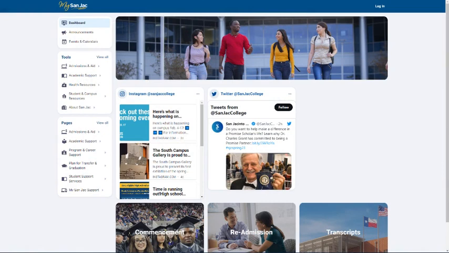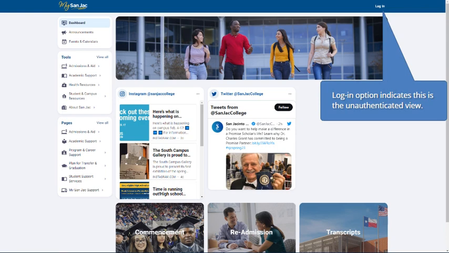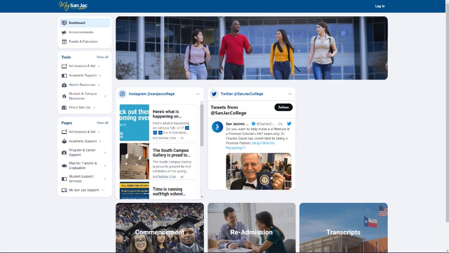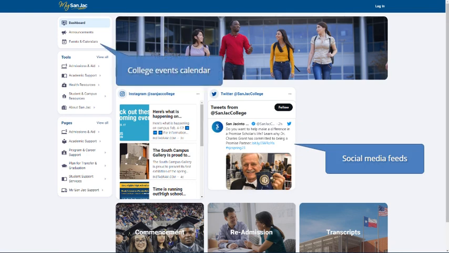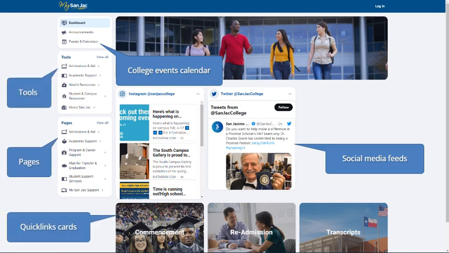This is the initial page for the My San Jac portal. This is called the unauthenticated or visitor view, with a login option at the top. From here, prospective students, parents, and other guests can see some general information. This includes San Jac's main social media feeds, the events calendar for the college, and various shortcuts called tools, pages, and quick links cards.